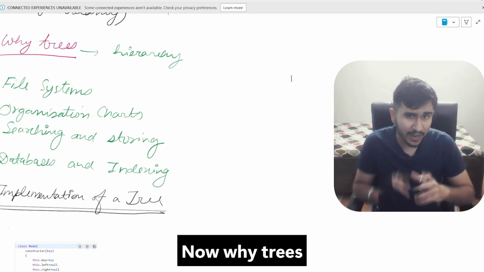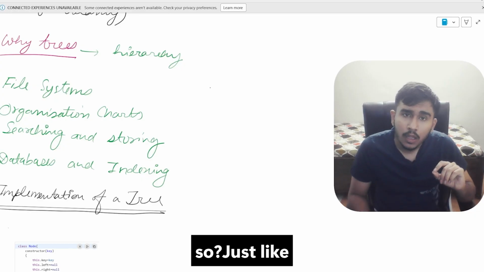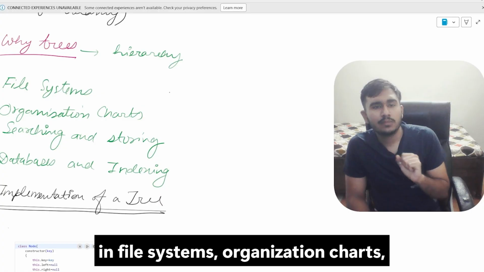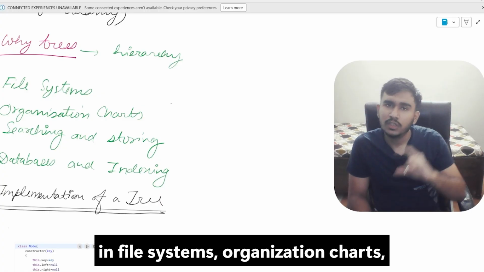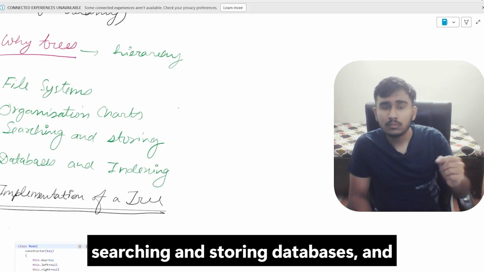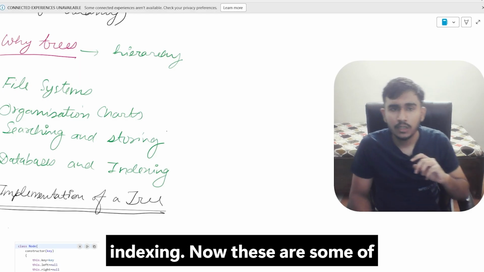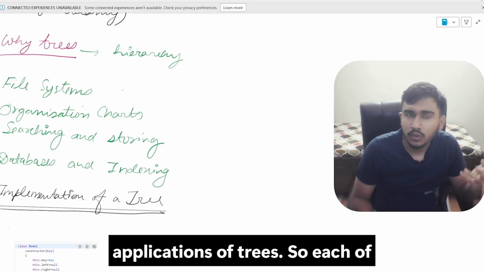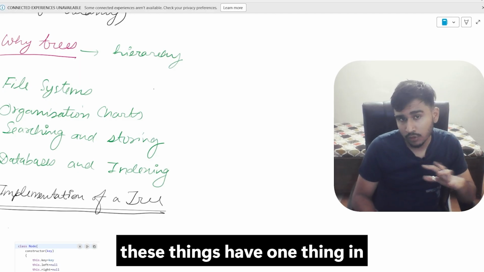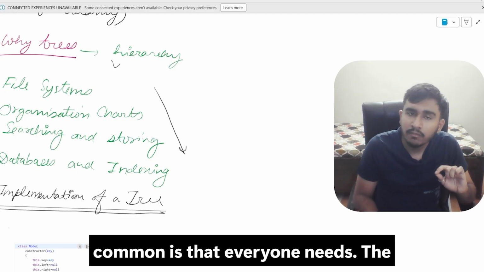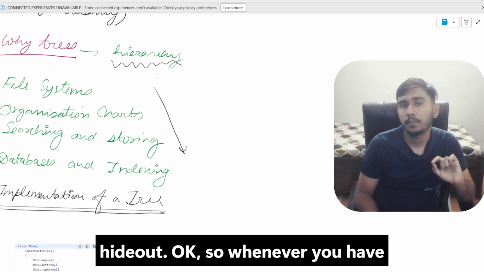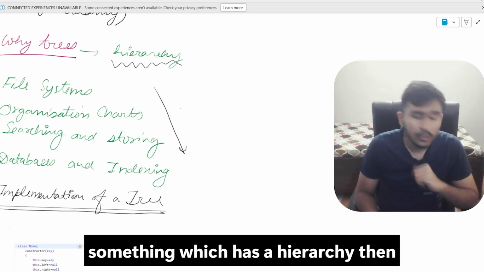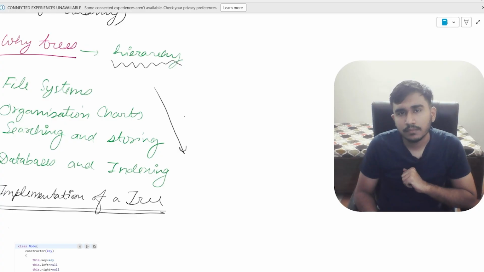Now, why trees? Just like I told you, these are used in file systems, organization charts, searching and storing, databases and indexing. These are some of the practical computer science applications of trees. Each of these things has one thing in common: everyone needs a hierarchy. So whenever you have something which has a hierarchy, we use trees.